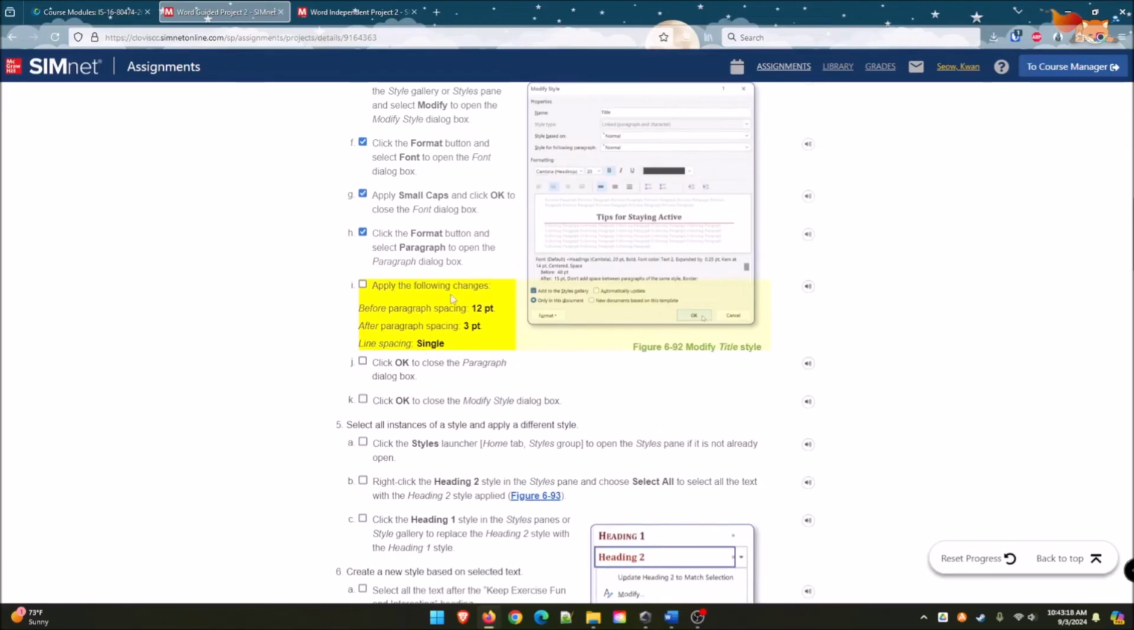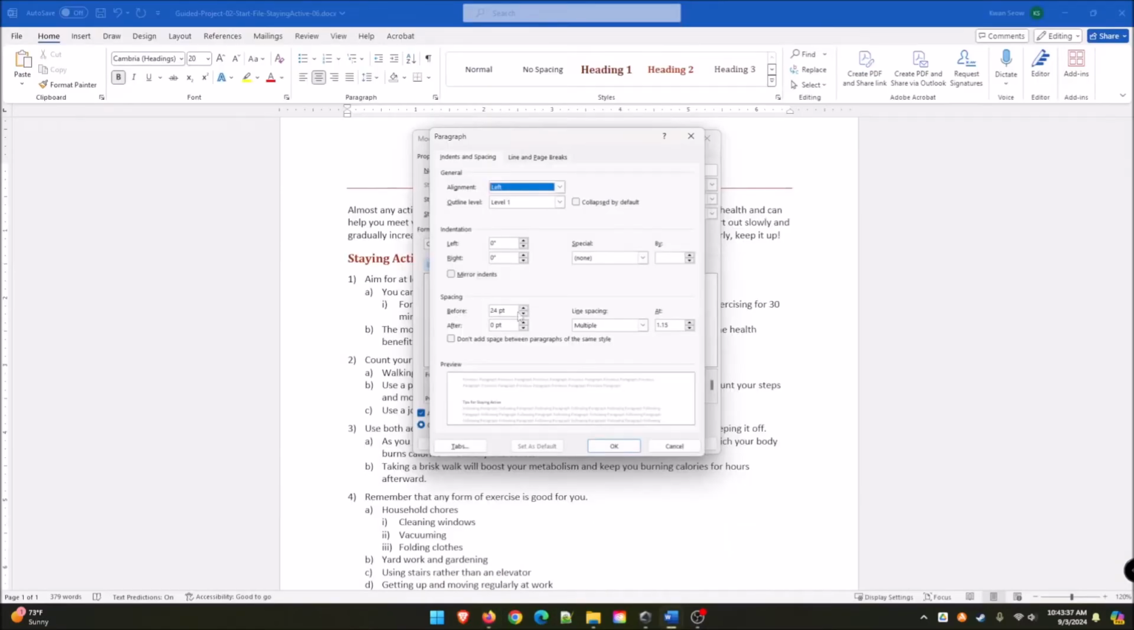What am I doing here? Apply the following changes. In my other class, I made a mistake of not typing in PT. So if you're typing in your values, make sure you have PT at the end, or it's going to mess up the spacing. So before, paragraph spacing is 12 PT, so let's switch back to that. I can use the arrow to go to 12. And then if I can remember, after needs to be at 3. Since using the arrow doesn't take me to 3, I'm going to need to type in 3.